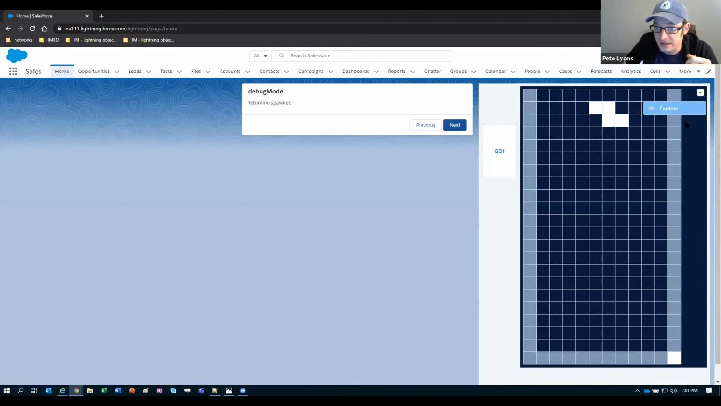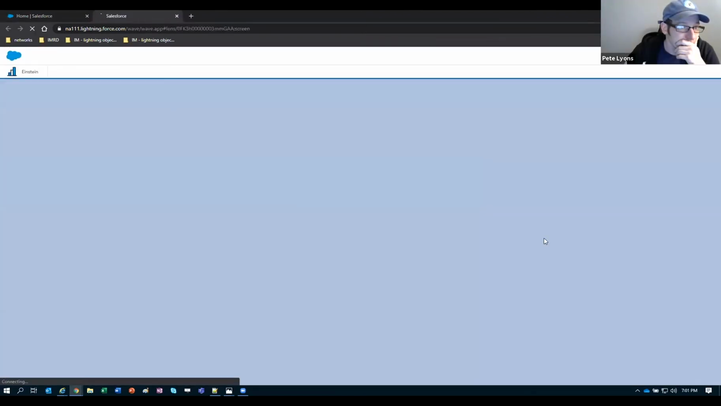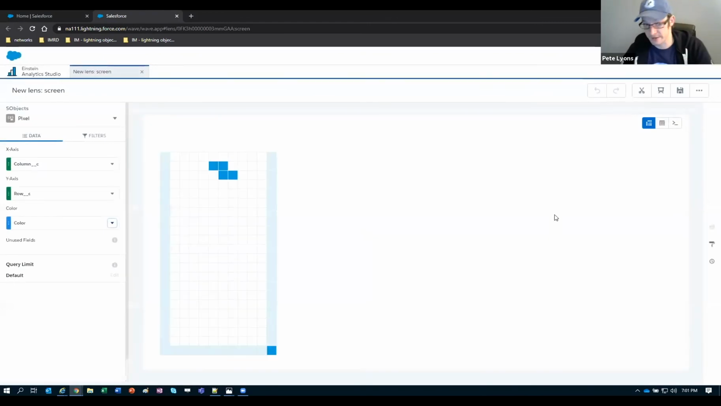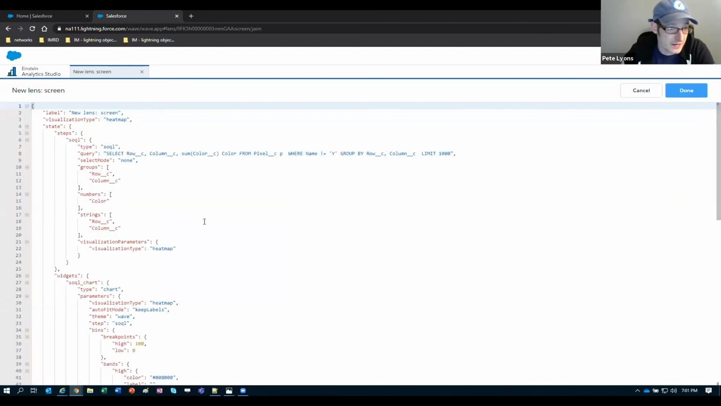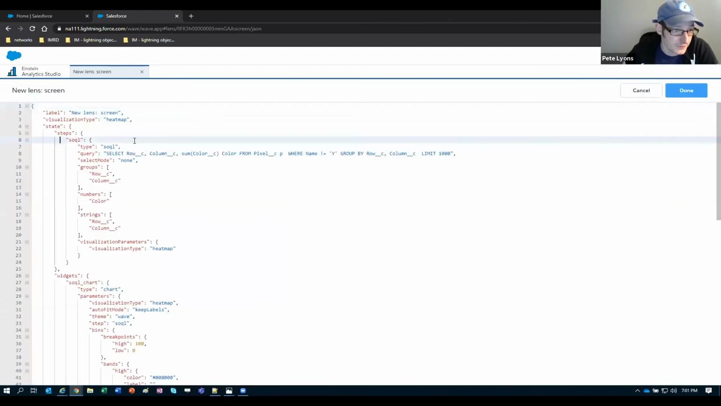And let's see if I can get this dashboard to do its thing. So this is based off of SOQL queries. A feature that was added to analytics a number of releases ago was the ability to embed SOQL queries directly into Analytics Dashboards. So if I hit Control E right here, this is my SOQL step, and it literally is taking SOQL syntax. So I'm saying select row, column, color from pixel where name not equal to Y, group by row and column. And that's all there is to it.